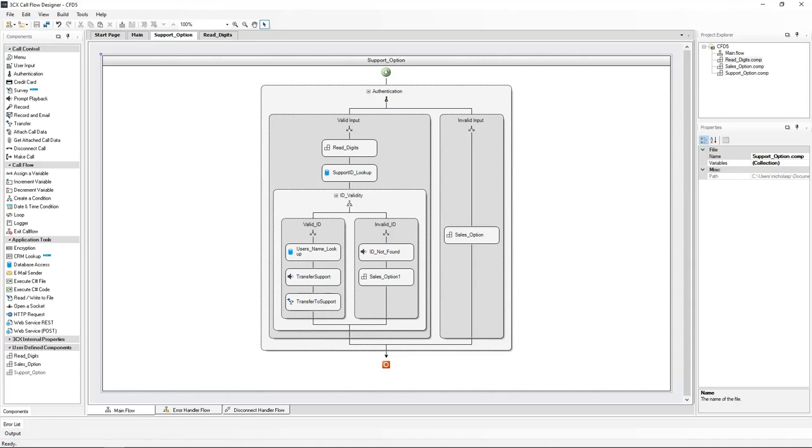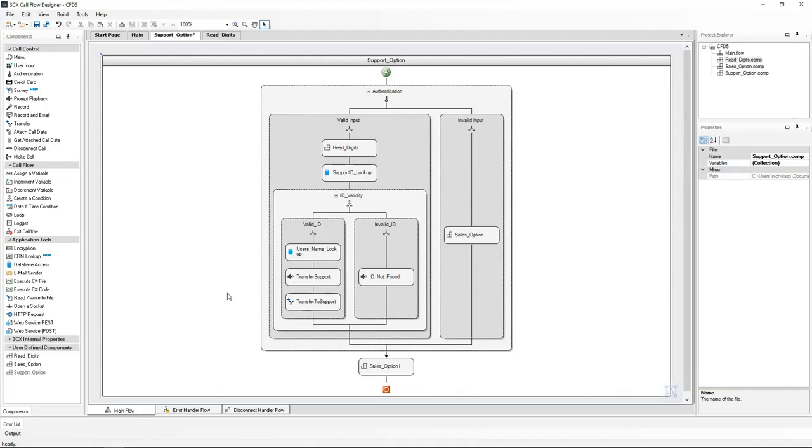The authentication component has its own loop feature, where the caller is given 3 tries to enter a valid support ID. But when the caller enters an invalid support ID, as the call flow stands right now, the inbuilt loop is ignored and the call gets transferred to the sales option component. So what we will do now is move the sales option component in the invalid ID call flow to the end of the call flow of the support option component. After entering an invalid ID 3 times, the loop will no longer be triggered, and the call exits the authentication call flow, where the call gets transferred to sales.